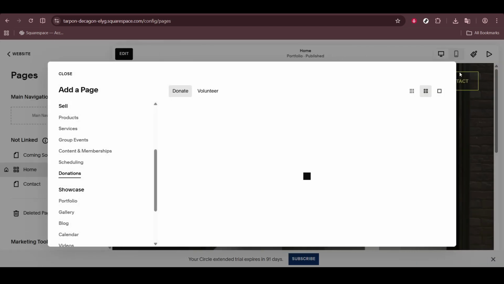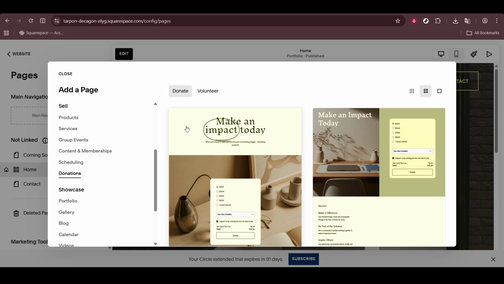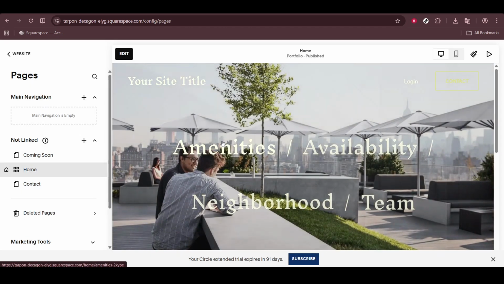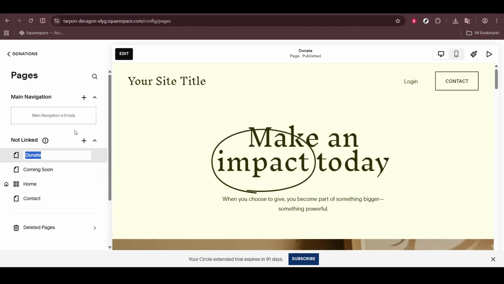Next, we're going to make sure your donation page is placed and edited where you can easily manage it. Open the Pages panel. If you don't see your new donation page under your main navigation, expand the Not Linked section. Squarespace often places new utility pages there by default. Look for a page titled Donate and click it to open. Once you're in that page, click Edit so you can work directly on the content.